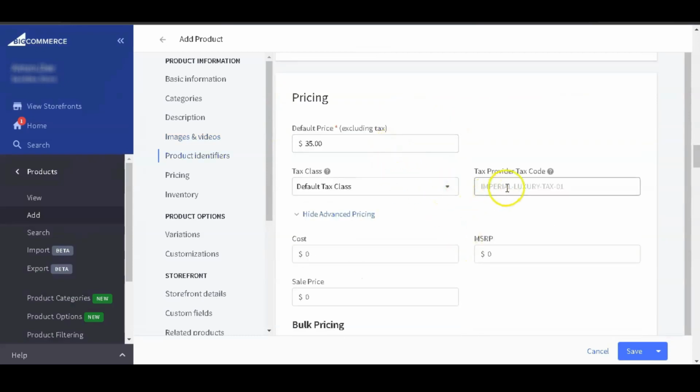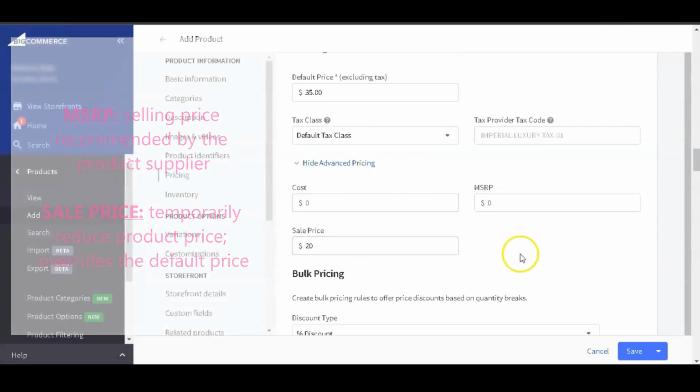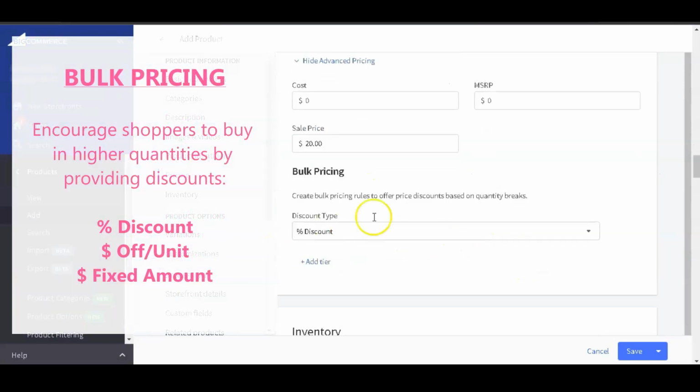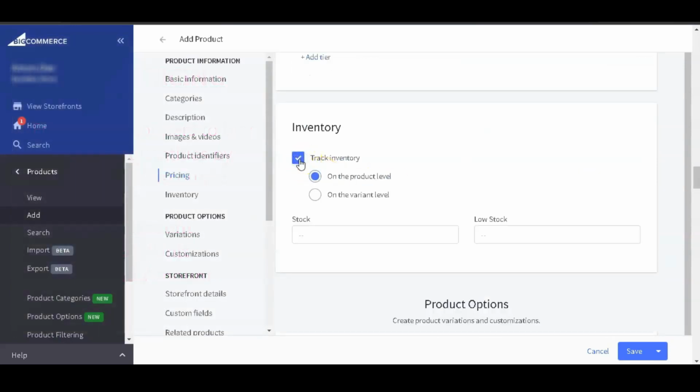The pricing section is where you can adjust the price of your product. You can use sale prices or even other price considerations that you want to display for your customers. You can also create bulk pricing discounts for customers who buy in large quantities. In tracking your product's inventory, you can do it either on the product level or on the variant level.